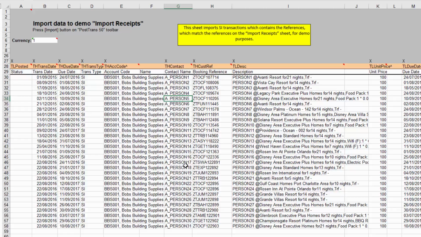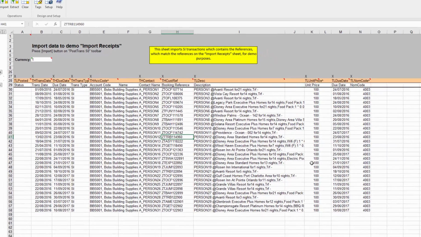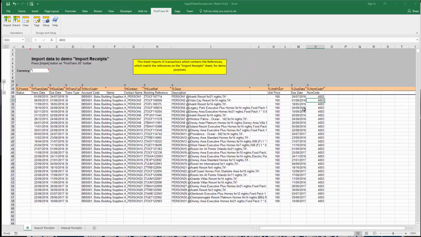So then the contact, maybe we might have the customer name. But the important thing is we're bringing in the customer order reference against each invoice. Obviously, there's a description, and each invoice is for £100. And it's going to the nominal code 4003. So let's import that into Sage.